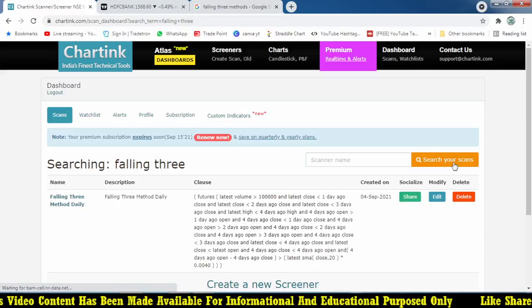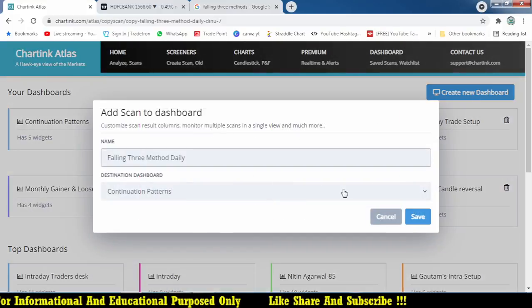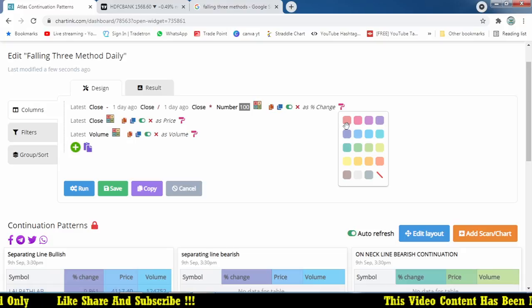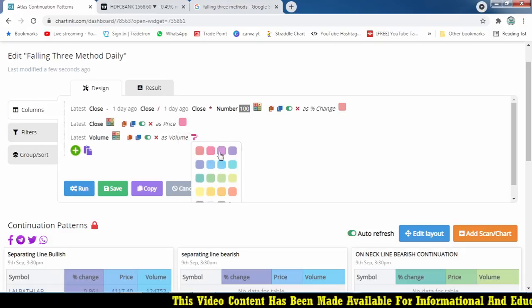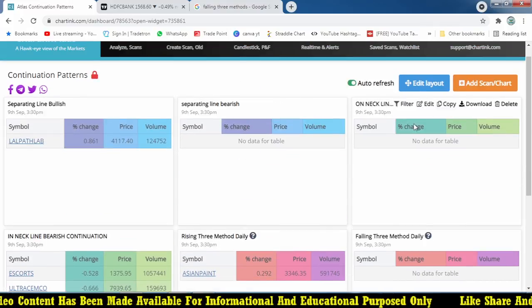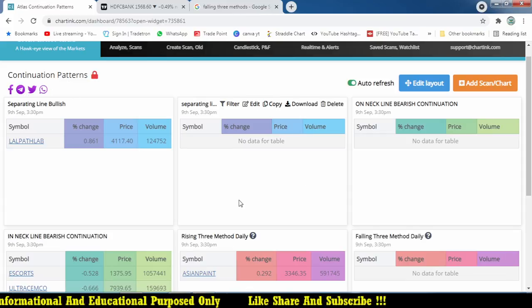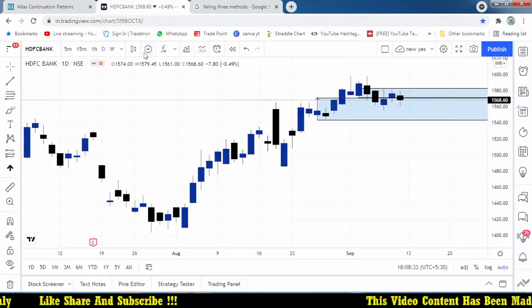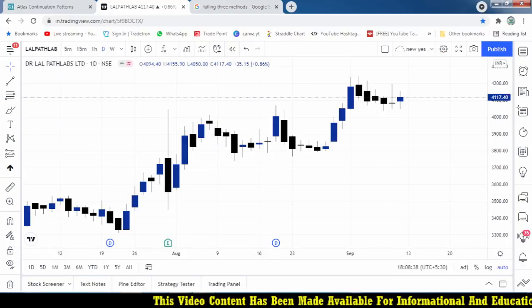Falling three, I search the scanner. I'm going to add it to my dashboard. So falling three method, we'll use the colors. Okay. Now my dashboard is ready. This is what we are expecting, continuation patterns, where the trend is continuing. Separating line bullish, that is Lal Path Lab. Let's see Lal Path Lab.